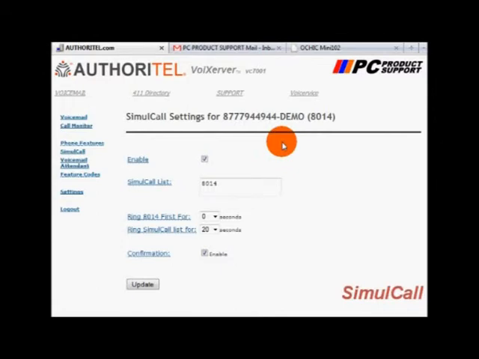Now I will show you how to configure your SimulCall settings. The first option is to either enable or disable the SimulCall. So if you want to use it, then you want to make sure that this is enabled. But if you're going on vacation and you do not want to be bothered when you leave the office, you may want to come back and disable this feature just by unchecking it and then clicking the update button at the bottom of the screen.